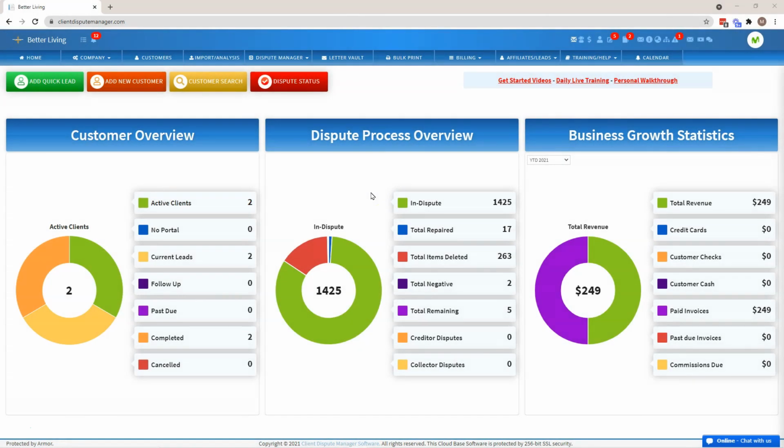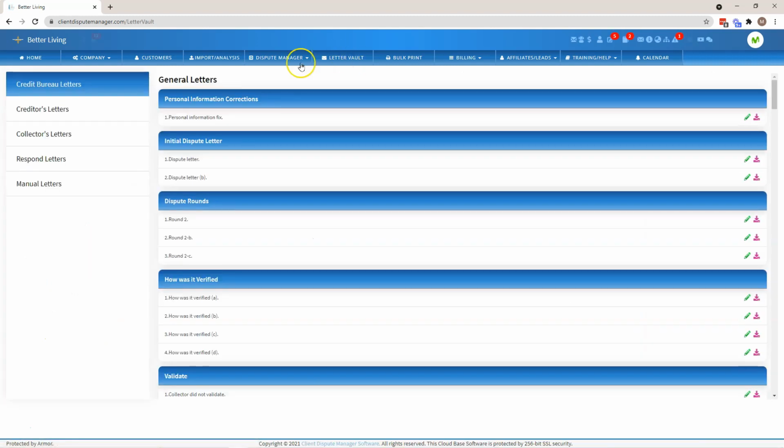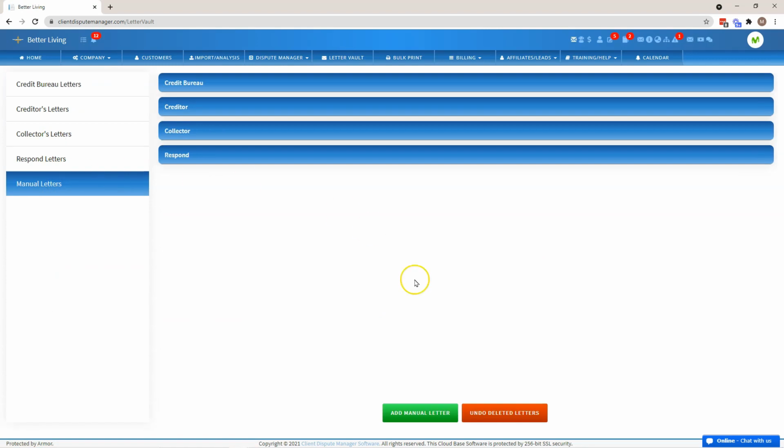In this training tutorial, I'll show you how you can add your own letters in the software, or what we call the manual letters. From the dashboard, click on Letter Vault at the top, and from here, go to Manual Letters. You can add or import your manual letters. You could do it either way, either importing a letter that you have already been using in the past, or you can add or type in from scratch a new one.